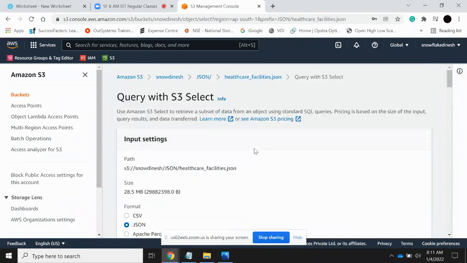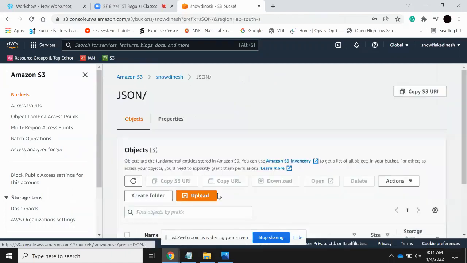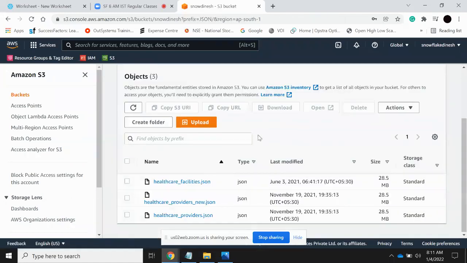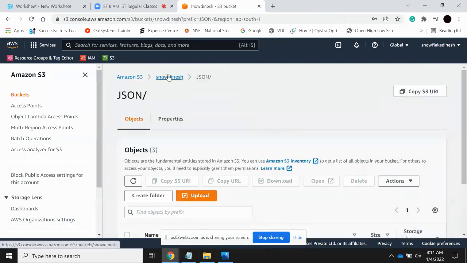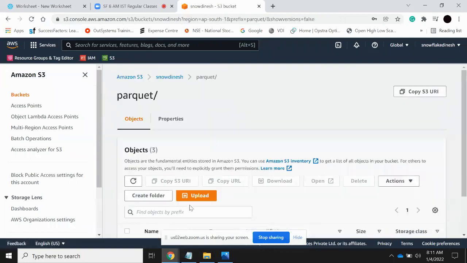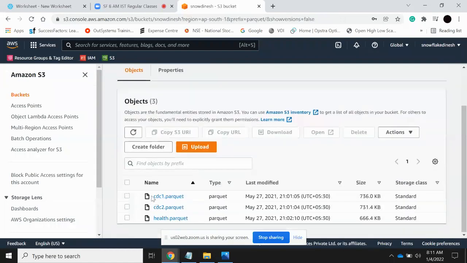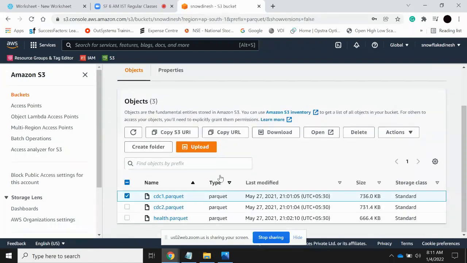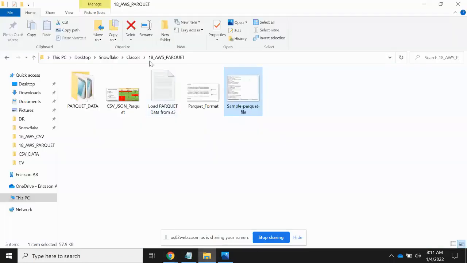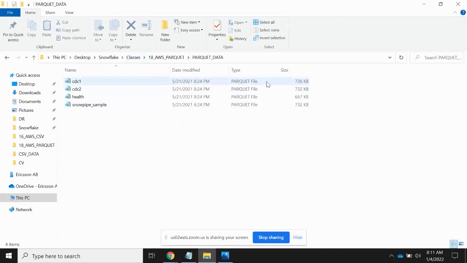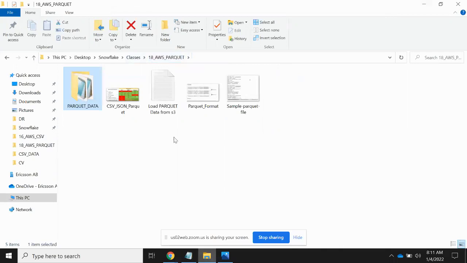Now let's see how Parquet files look. Let's come back, and this is the Parquet files here. Select the new Parquet files. We selected the Parquet file format here. Now observe the type, Parquet, right? The extension also will be Parquet. See this one, type is a Parquet file, right? Okay, so now let's come here.